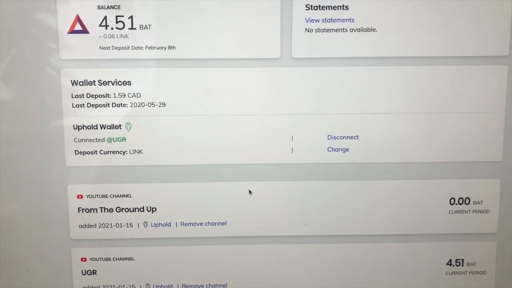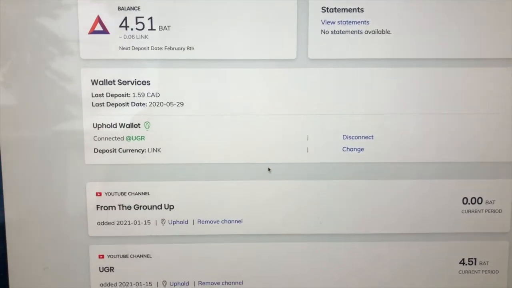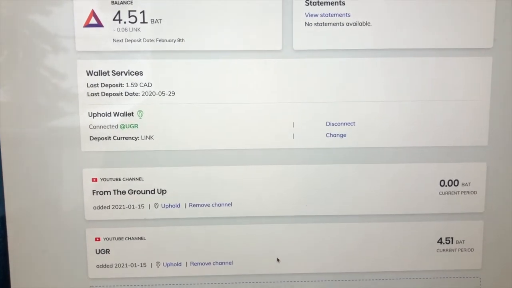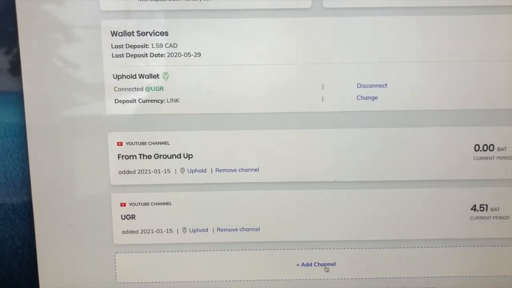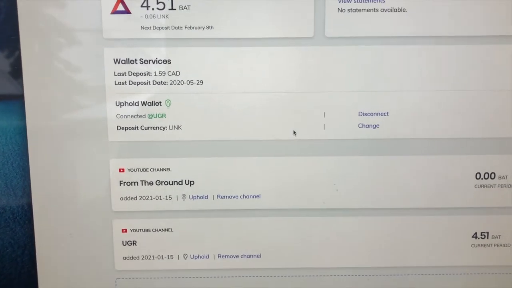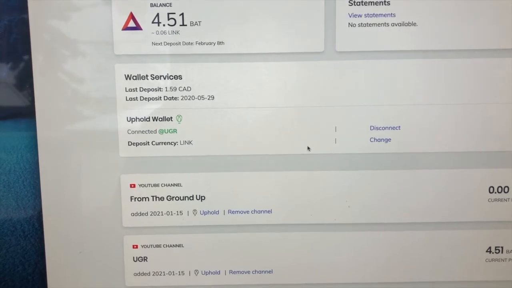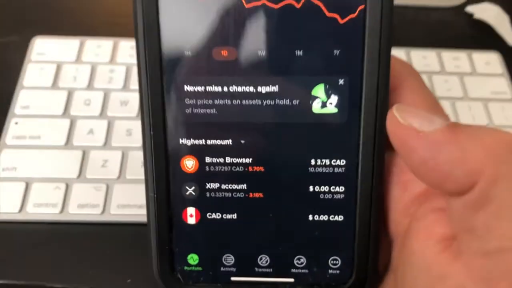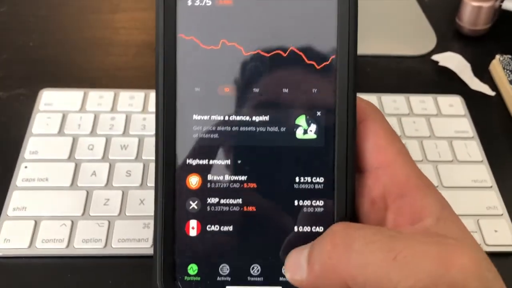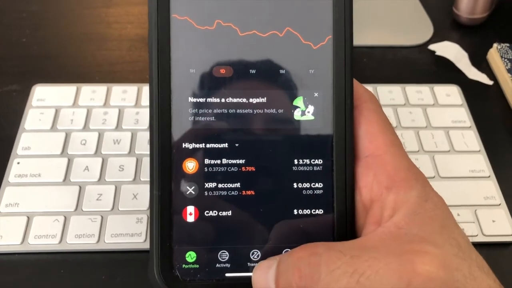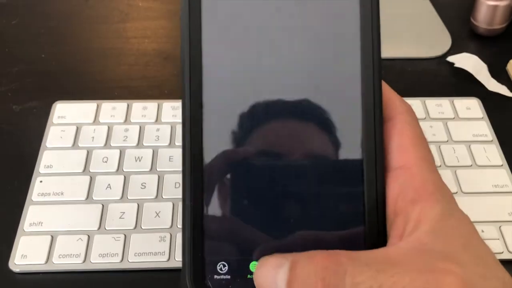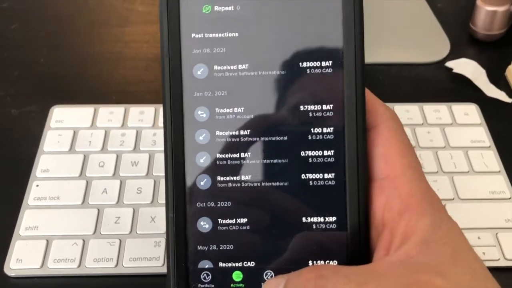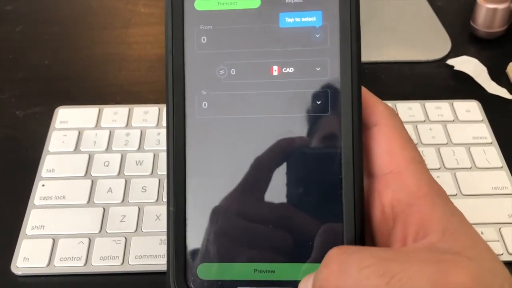I'm pretty much new at doing this with Brave. I added another channel. Right here, I can just add another channel, sign on to Google, and have that going. The app is really easy to use. I find it more intuitive than on the desktop. You can buy different cryptocurrency. This is my activity, just pretty much playing around.